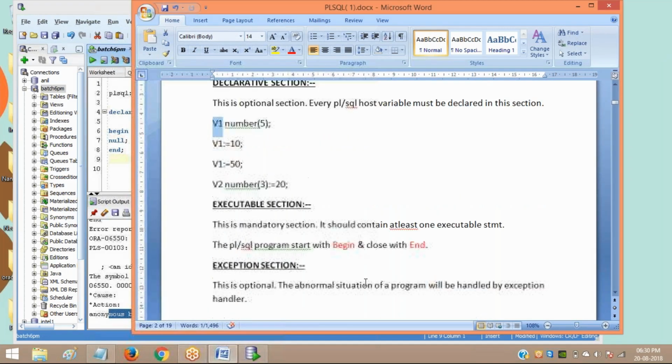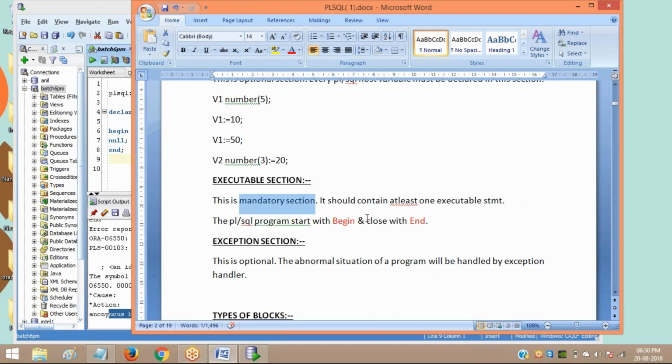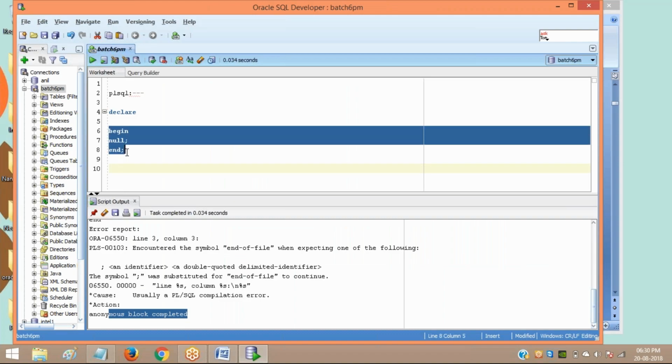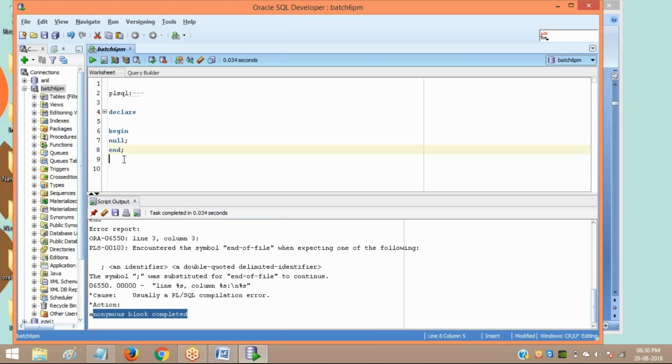Okay. Now what is executable? It's a mandatory section. You should have at least one statement to execute, which starts with a begin and end keyword. Exception is optional, which handles your abnormal situations. If you come across any errors during execution, this block will handle it. So once you have executed this block, you get the statement, anonymous block completed.